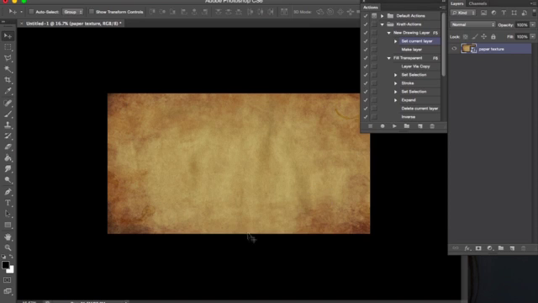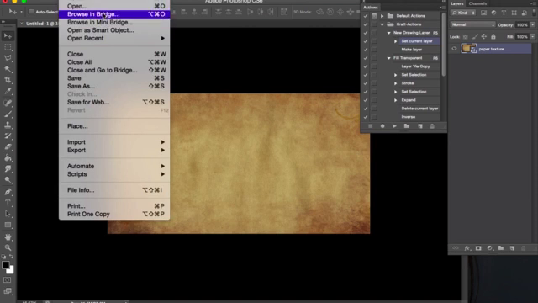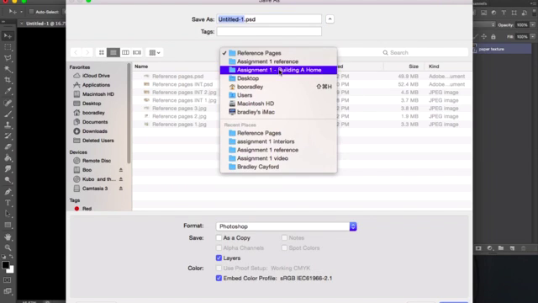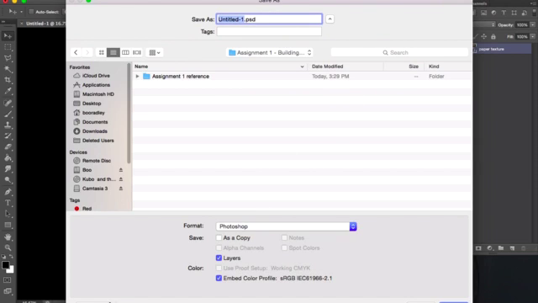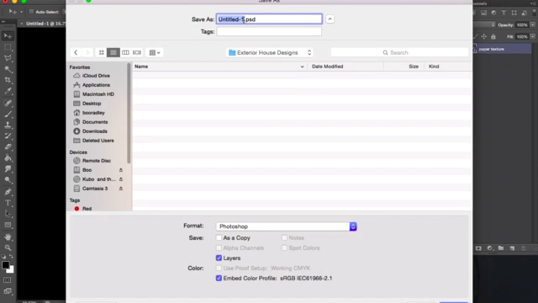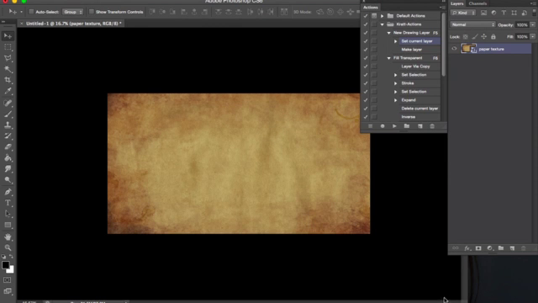So for starters, open up a file, and let's give it a name. So now I'm going to find a nice home for this, and we'll call this folder Exterior House Designs. All right, let's get going.